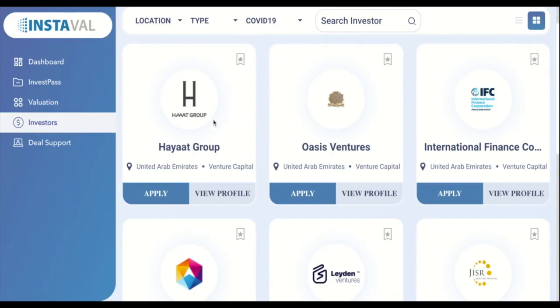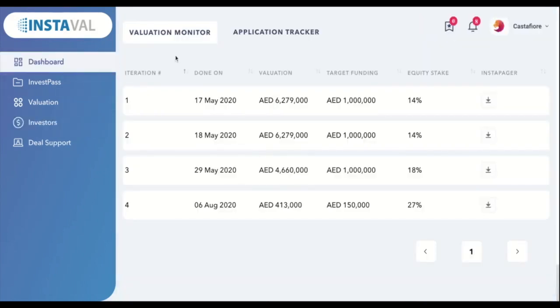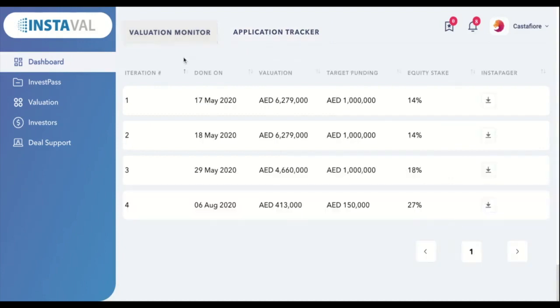Now we can navigate back to our dashboard, and here we move on to the Valuation Monitor, where you can view your history of company valuations that InstaVal has generated for you. You can also switch to the Application Tracker tab, where you can view your past applications that you have submitted to investors, and you can also track the status.